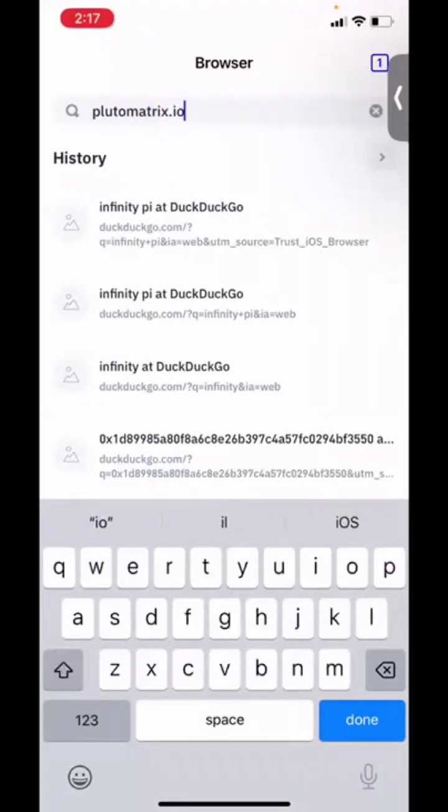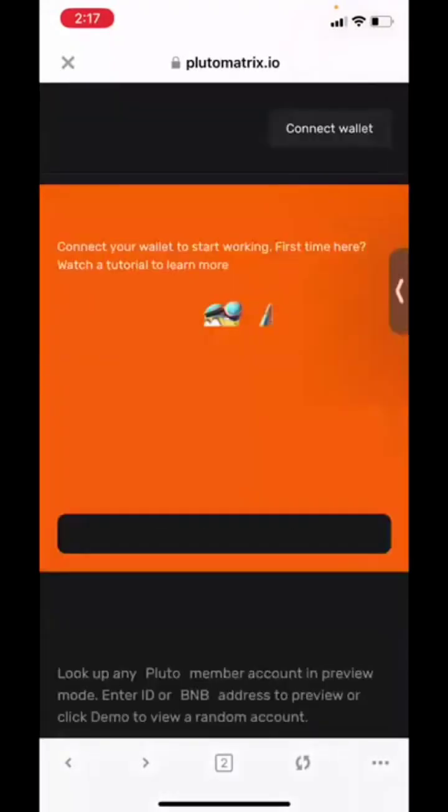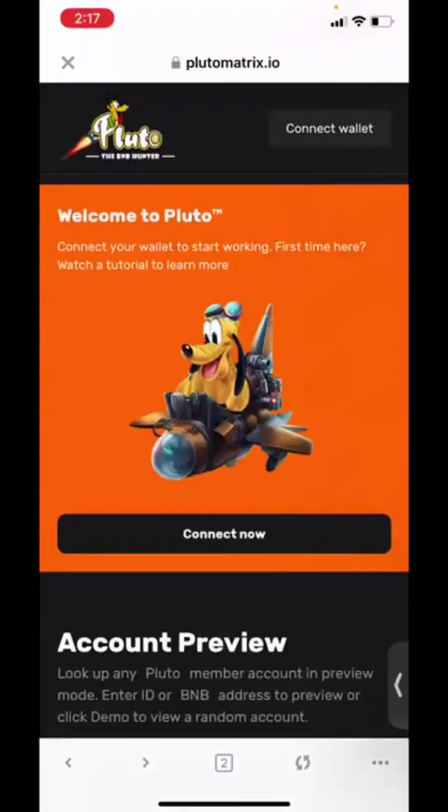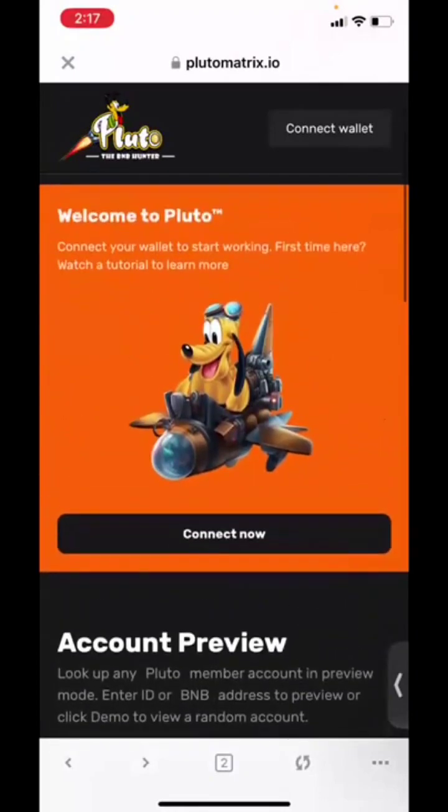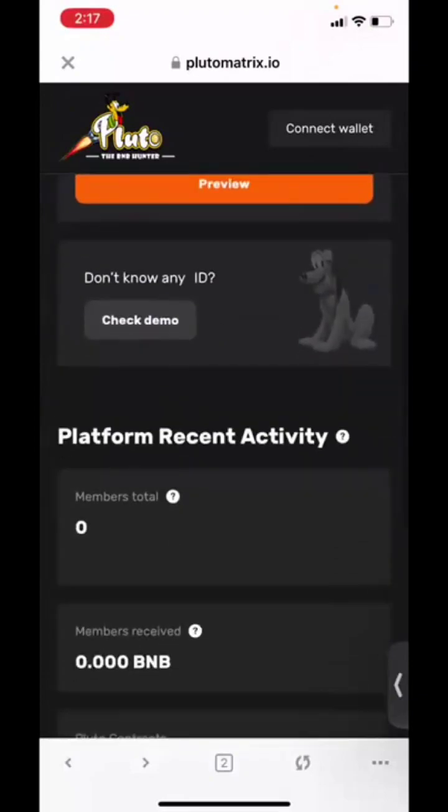So you can say done. If you're on an Android, it's going to be a magnifying glass at the bottom. If you're on an iPhone, it's going to say done. Then he's going to say connect. He's going to go down to the bottom. On an Android, the three dots are going to be at the top. On an iPhone, the three dots are at the bottom.